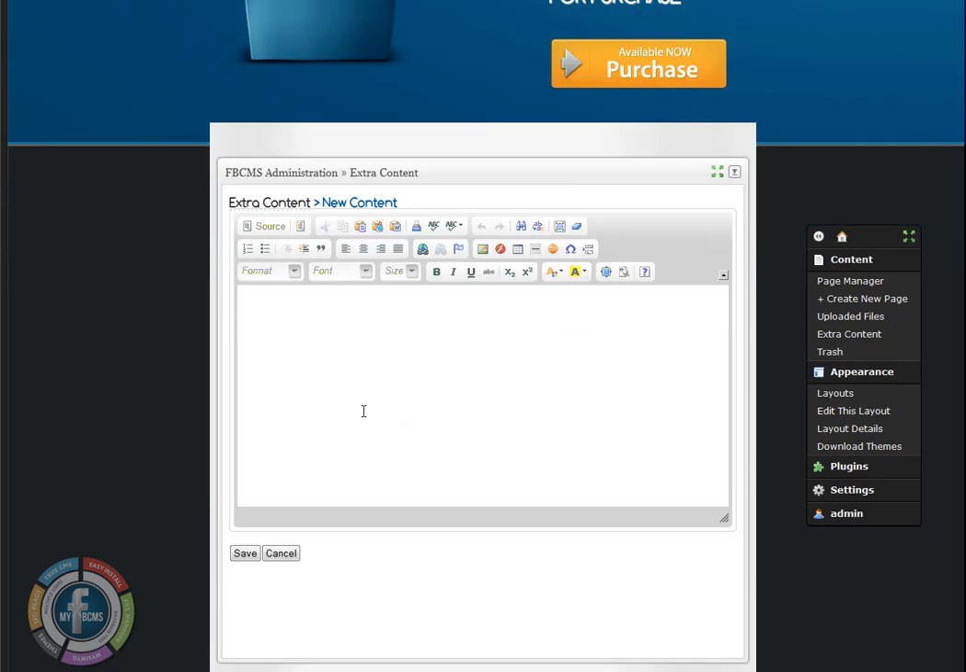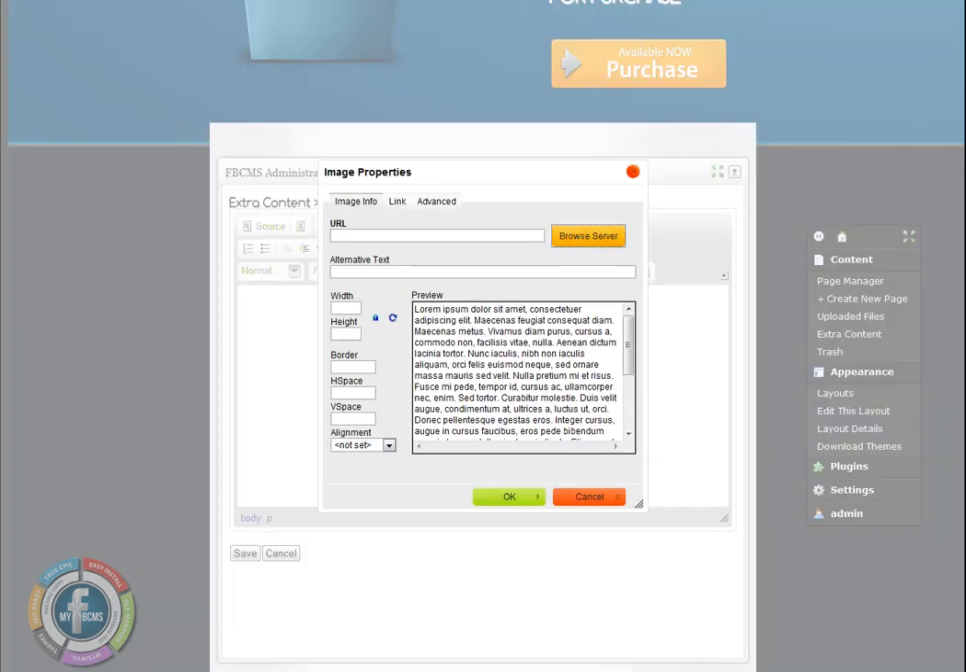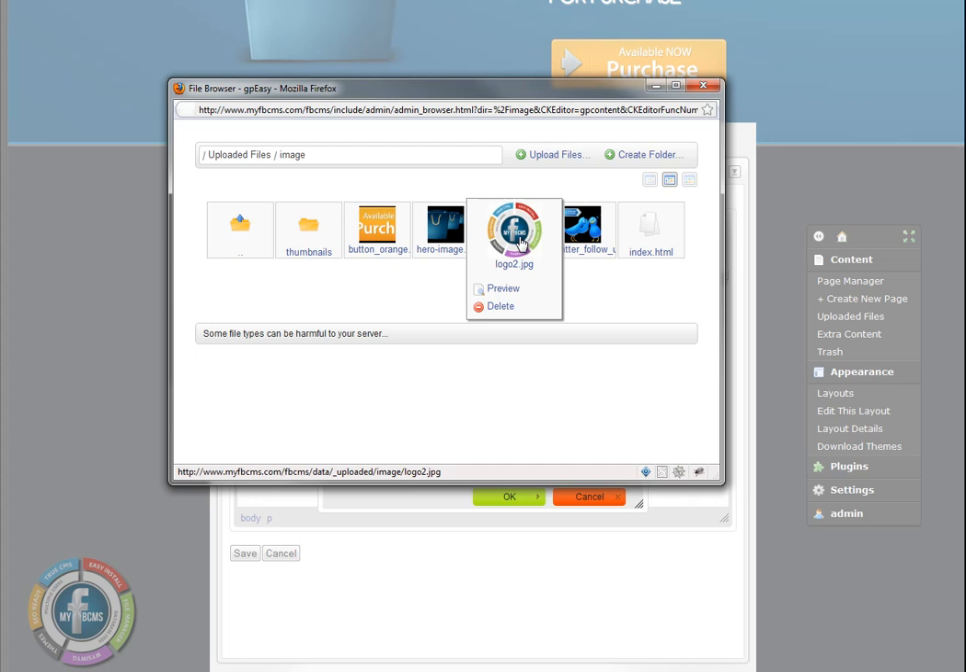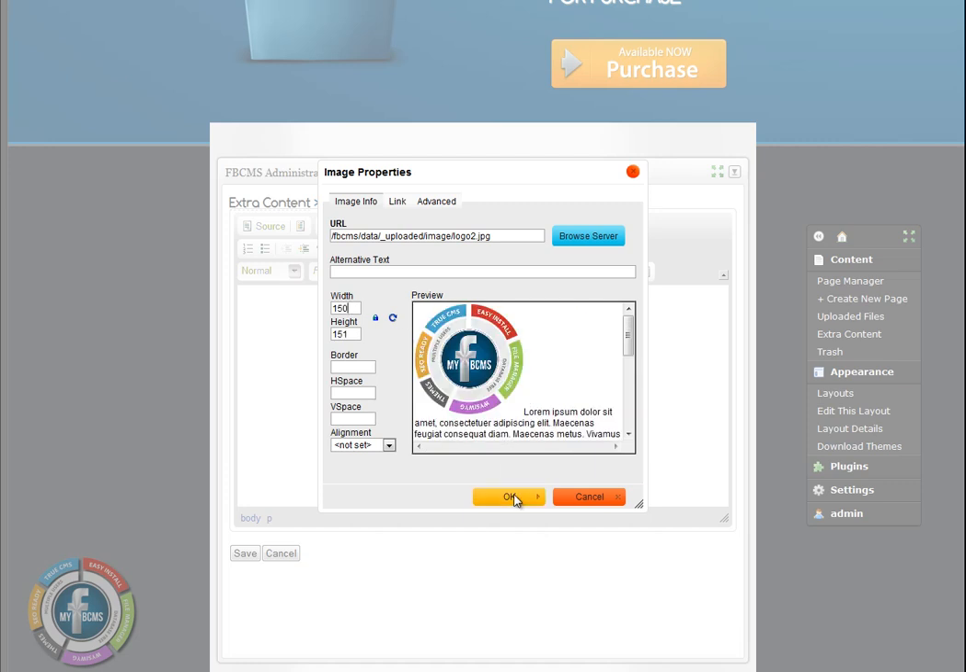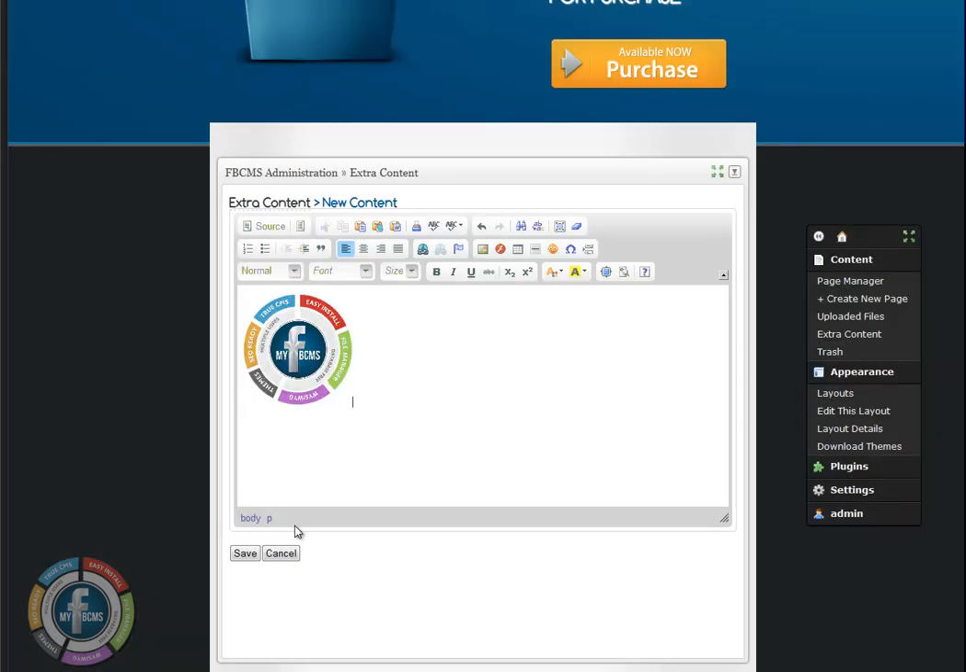And you notice after we've added a new area, MyFBCMS takes us right into the WYSIWYG so we can go ahead and add our new content. So let's add an image. I'm going to browse our server. Let me bring in our window here, and I'm going to go ahead and just choose the Logo 2 image. It's a little large, so I'm going to resize it to 150, and I'm going to click OK. And we have our new content in our WYSIWYG, so let's go ahead and hit Save.